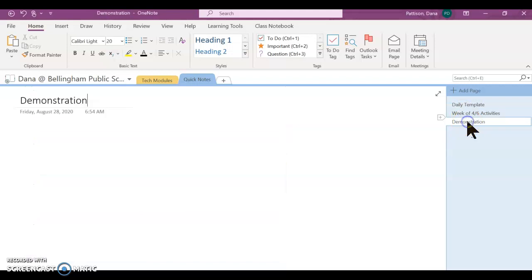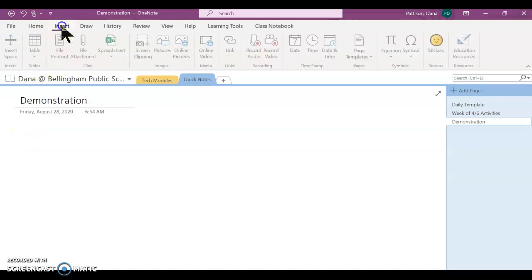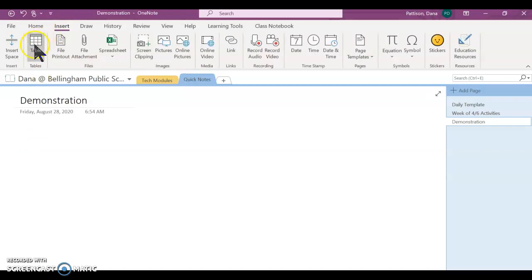So I'm going to start with just a blank page here. It's pretty simple to do. It's just inserting a different series of tables. So you put your icon where you want your first table. You go up to Insert, Table, and you click on it.